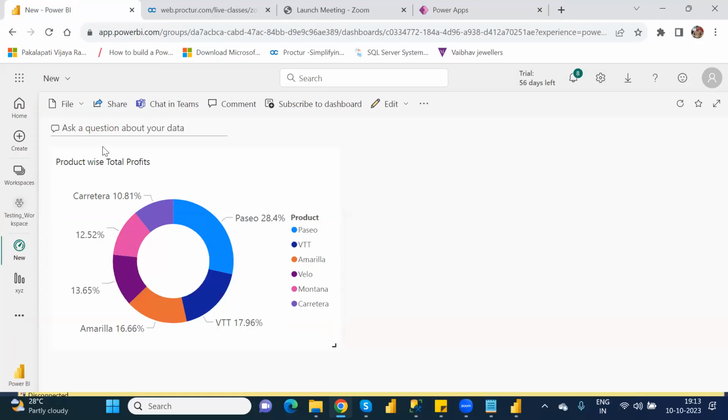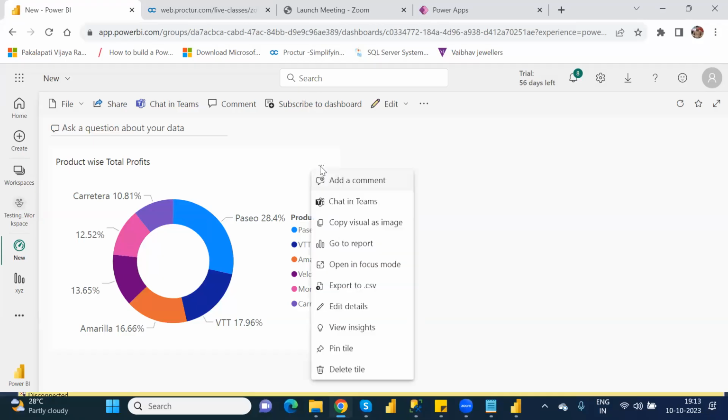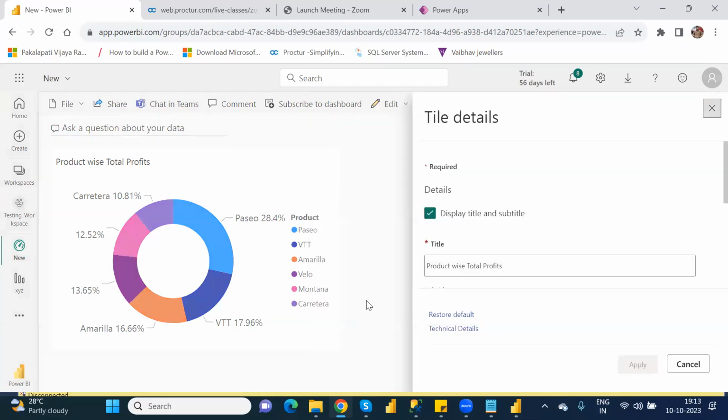Once you change the name of this particular visual, only then can you see it in the tile option. Suppose you want to change the name of this visual. There are three dot buttons. Click on these three dots and click on the edit details option. In this edit details option, you have to change the name of the title.